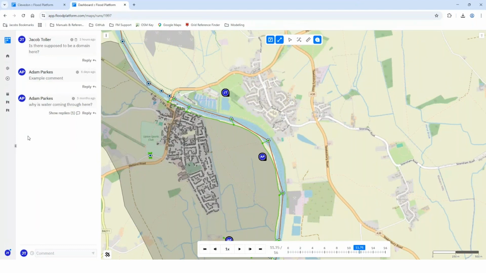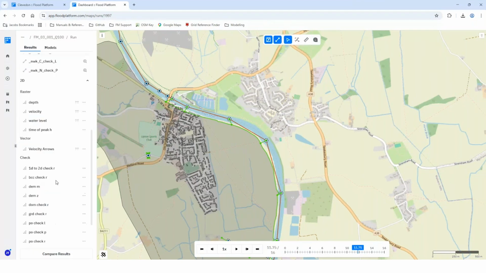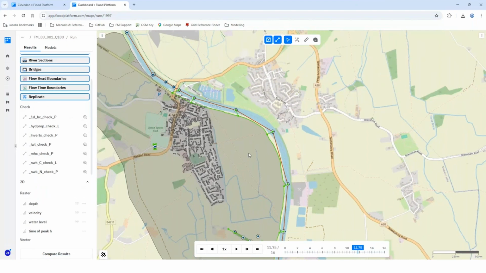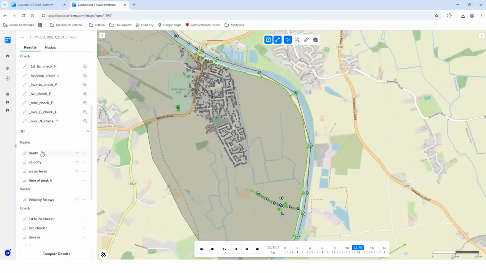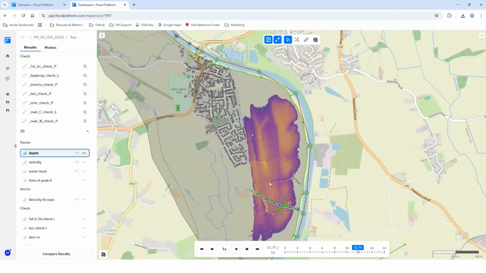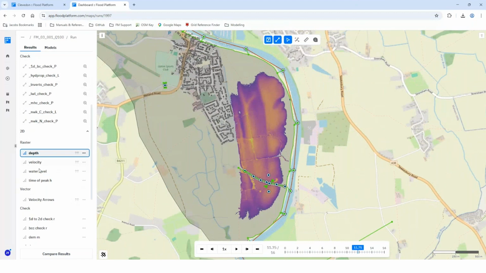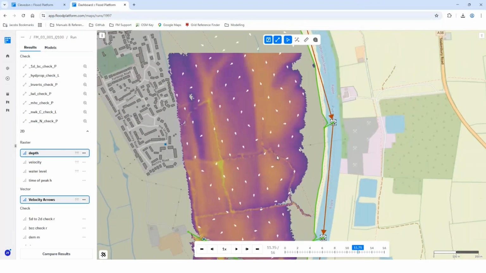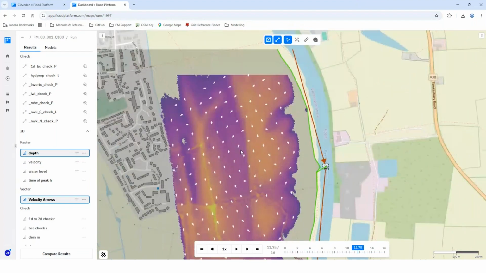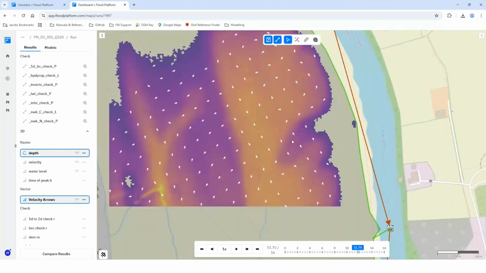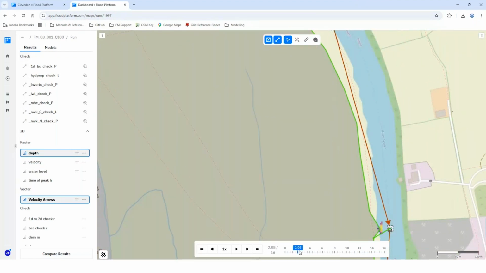This isn't just for our 1D outputs though. If I go to the results tab, we can also see not only shapefile check files, but we've also got raster data. So we can bring up depth and velocity here, or velocity as arrows, sorry. And this will rescale depending on how far you zoom in. And we can scrub along the timeline to view actually how does this model develop.